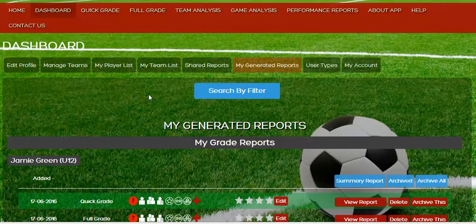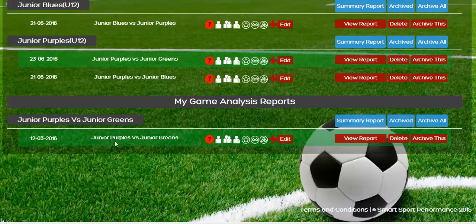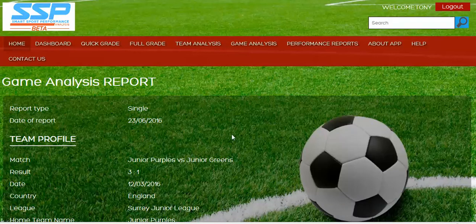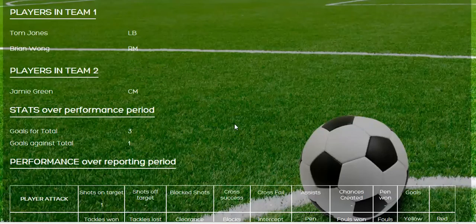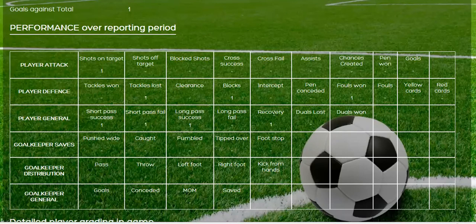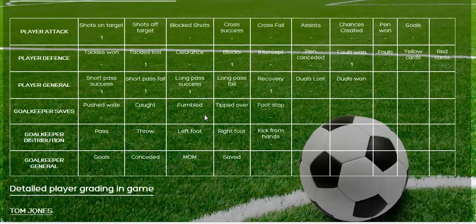Once the report is saved, it will appear in the performance reports page, and if you move down that page, you will now see the game recorded. You can view the report by clicking on view, and now we have all the information that we entered earlier. As we scroll down, you can see all the information that was entered with regard to each individual player. So you're creating like an Opta stats.